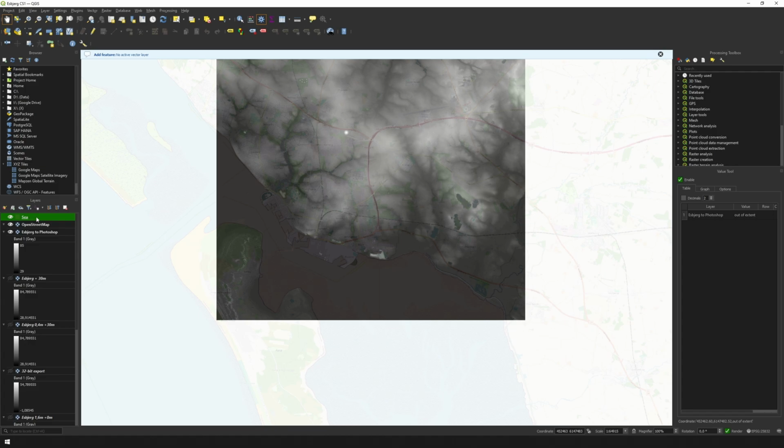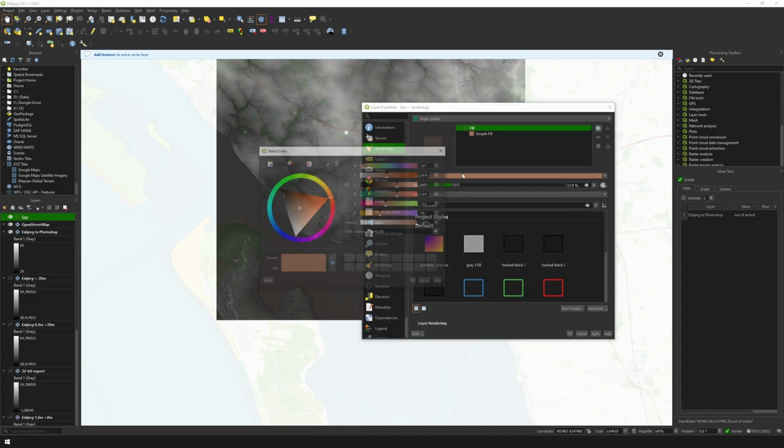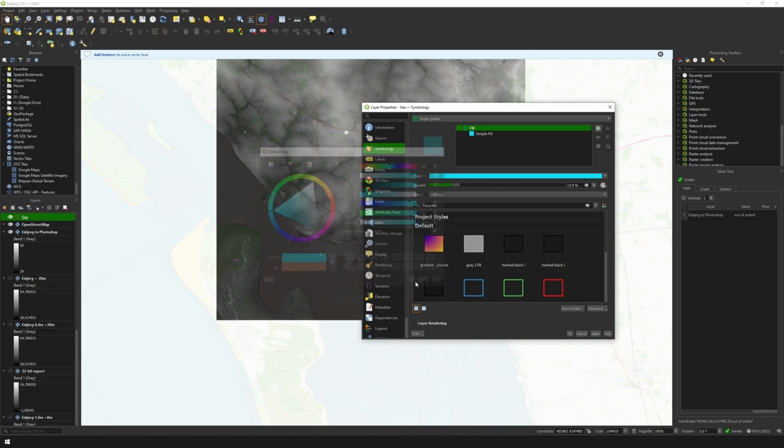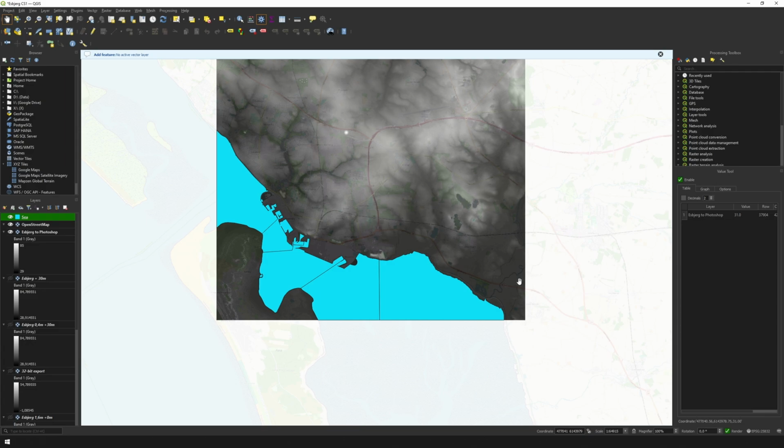Now change the color of the polygons. Choose a dark color, like a dark blue. Don't choose a gray color. For demonstration purposes, I'll choose a brighter color. Set the opacity back to 100%.